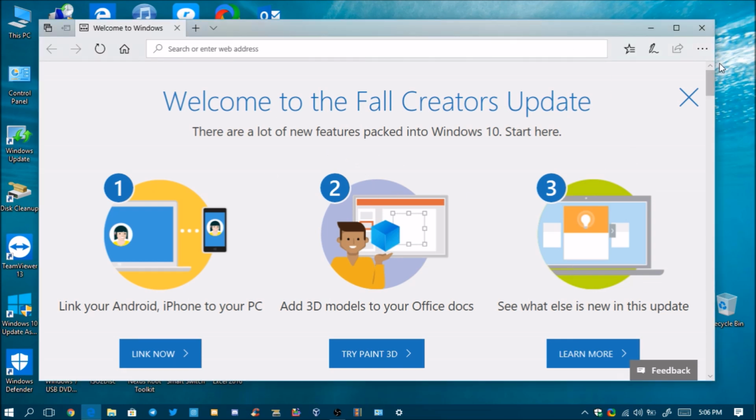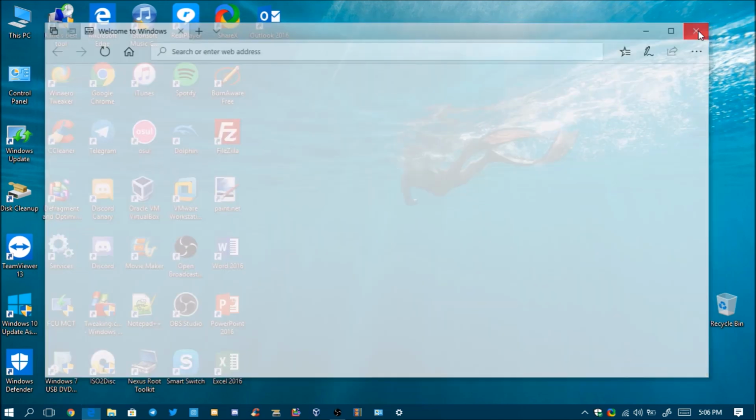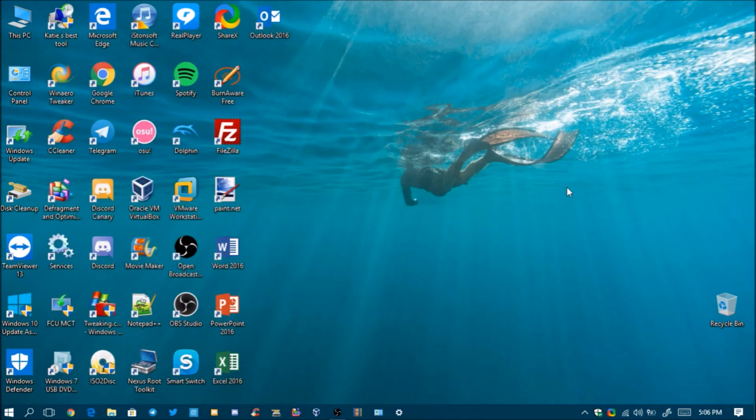Pretty much it says welcome to the Fall Creators Update, even though we're already on the Fall Creators Update, because it did a repair install, like it re-upgraded. Even though we were already on it, it pretty much just re-upgraded it.